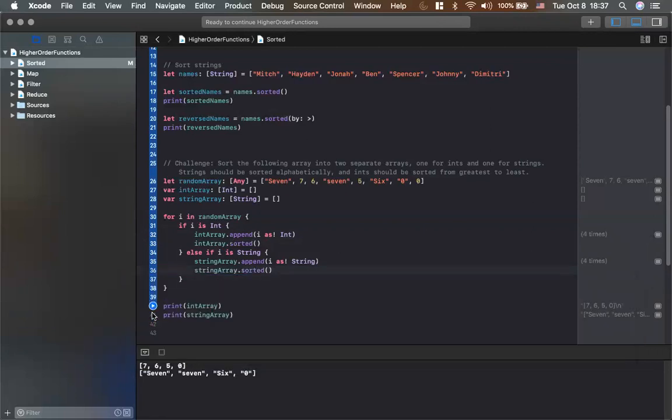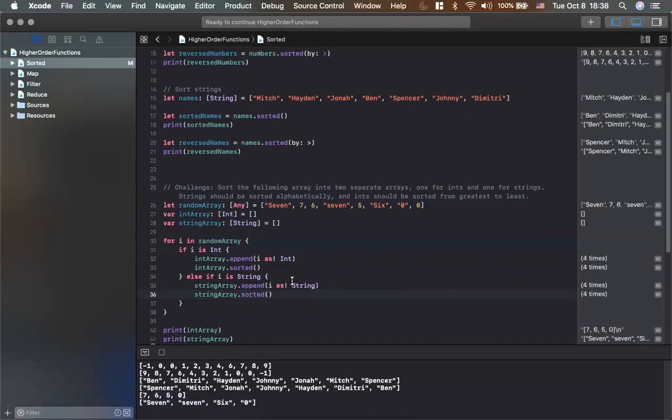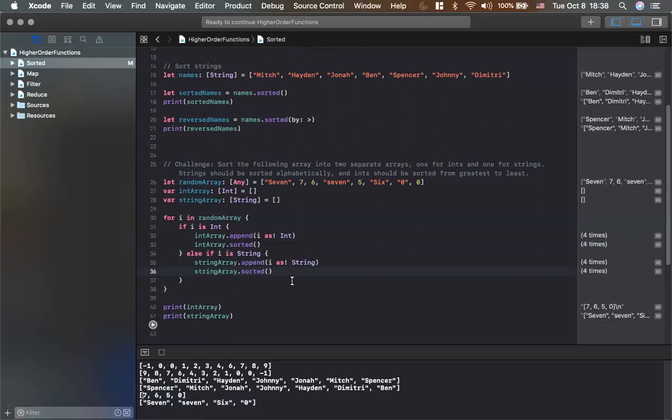So now when I print these, if we look down here, 7, 7, 6, 0, and it must consider 0 to be beyond the scope of A to Z. It's past, the character value is past Z in this case. So it sorted these correctly, but we still don't have our numbers sorted correctly. So knowing what you guys know about sorting numbers, what can I do to reverse that sorting method?